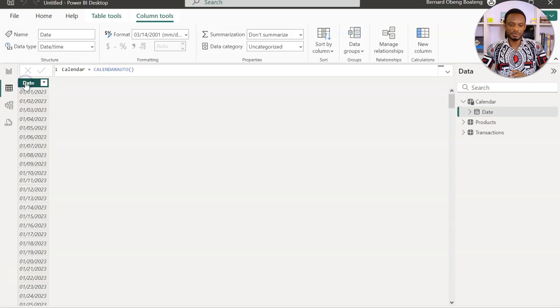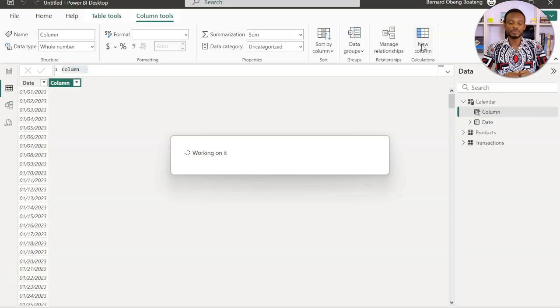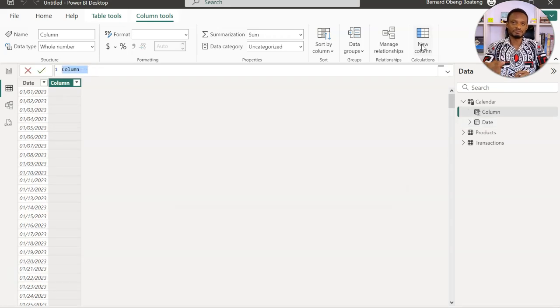So this is the original column. In the table setting, I have the option to add a new column. So under column tools, I'll come to new column. And the first thing we are going to do is create the month values.